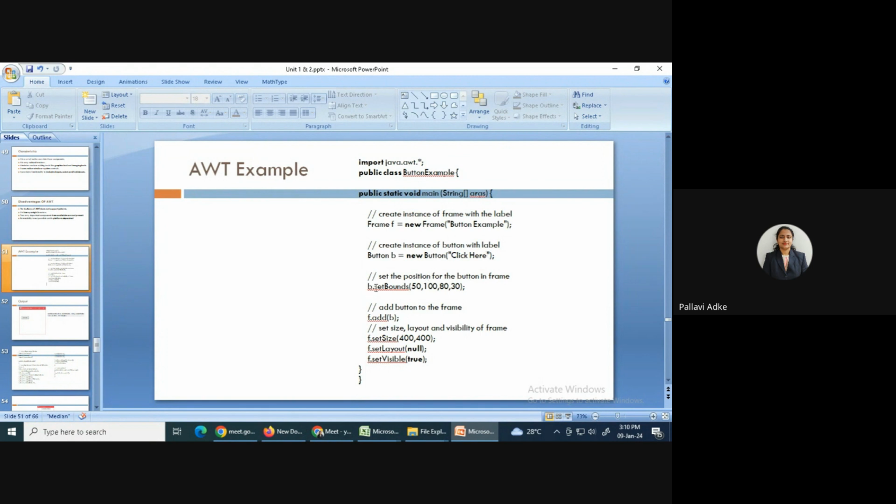Then we can set the position for that button in the frame. So b.setBounds(50,100,80,30). It gives the position int x, int y, and then the width and height of that button, not the frame. So it will start at 50 pixels from the left, 100 pixels from the top, and the width will be 80 pixels and the height will be 30 pixels.